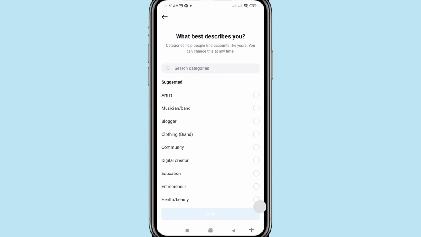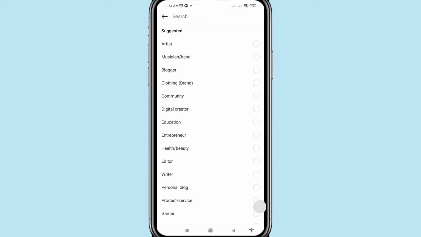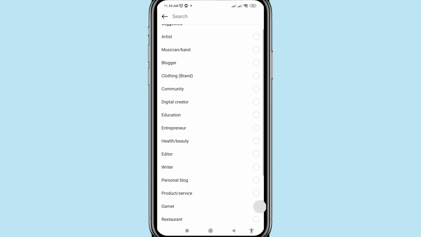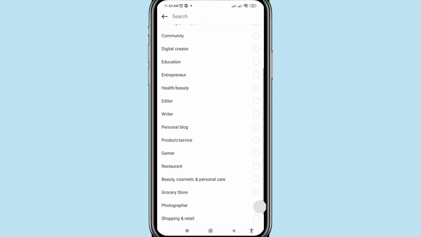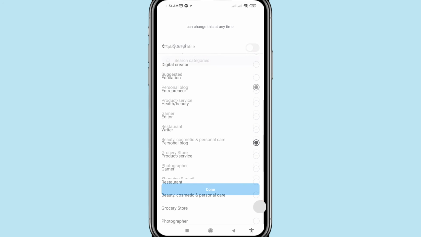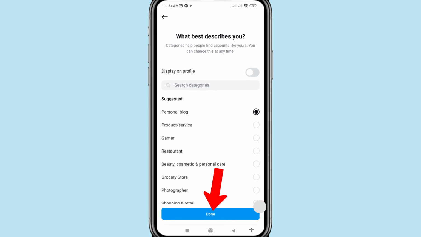What best describes you? Categories help people find accounts like yours. You can change this at any time. You can see Search categories, open it, and in this you can search for the category you need, and then you can see many categories. In this tab you can choose your needed category. I can choose Personal blog, and then Done, click here.